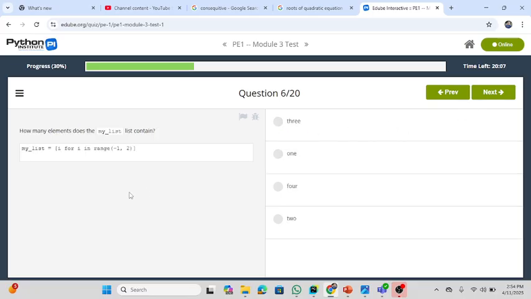How many elements does the list contain? Okay, how many elements? So for I in the range -1, next one is 0, 1, 2. So here it will be -1, 0, 1. Okay, so three elements, right? I for I in the range -1, 0, 1. So it will be three elements.